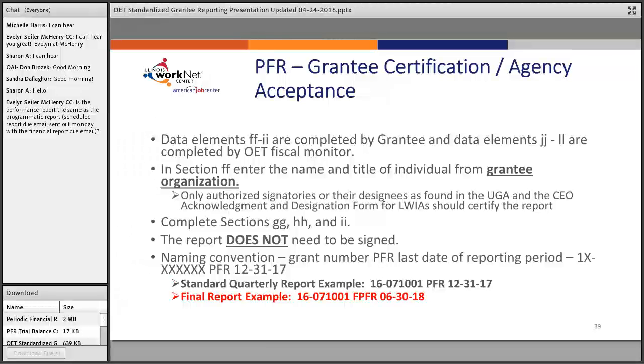Data elements FF and II are to be completed by the grantee, and data elements JJ and KK are completed by the fiscal monitor. In Section FF, enter the name and title of individuals from the grantee organization. Only authorized signatories or their designees, as found in the Uniform Grant Agreement and the CEO Acknowledgement and Designee Form for OES, should certify the report. Complete Sections GG, HH, and II. The report does not need to be signed.